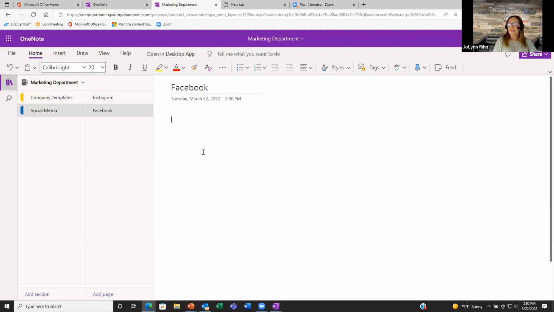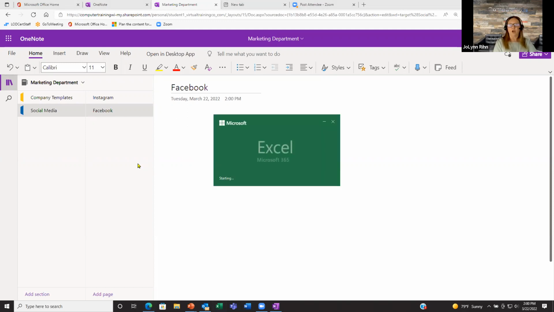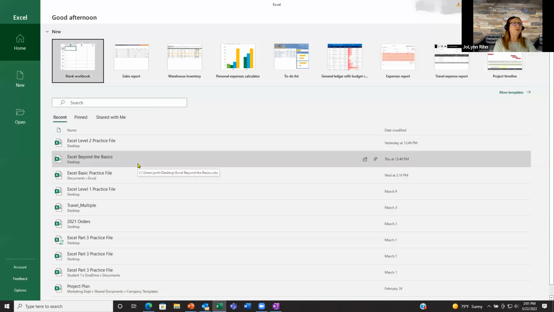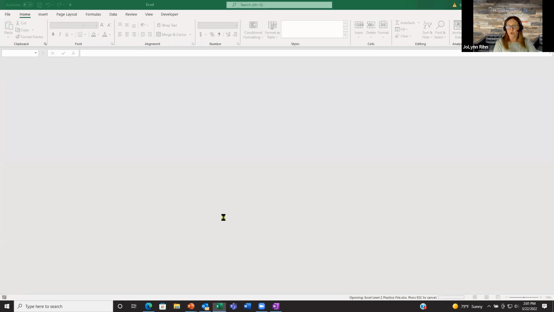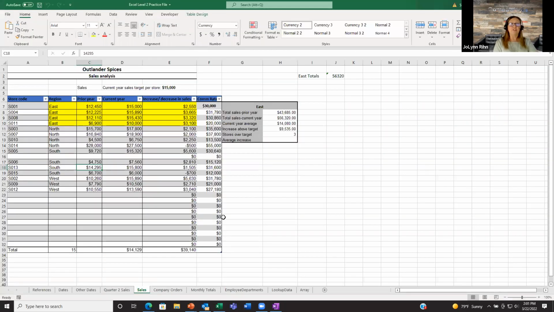And then of course, if I want to add any content to this Facebook page, all I have to do is click where I want to do the typing and I'll get my containers. But let's talk about a few other things that you might want to insert. Actually, I'm going to do a copy paste. Let me go ahead and open up an Excel workbook. So let's say somebody sent you a workbook or you created a workbook and you want to take some of the information from that workbook and you want to put it into your OneNote notebook.